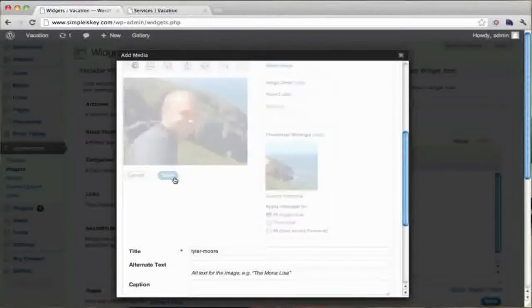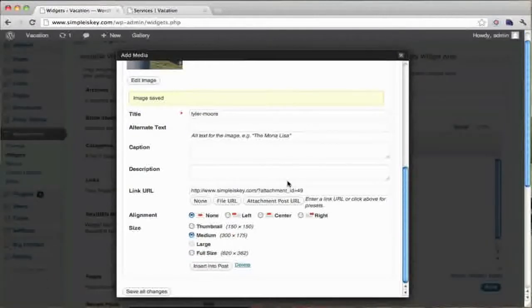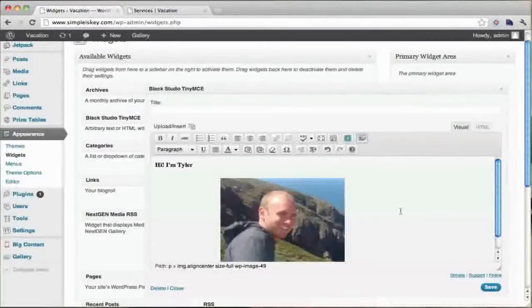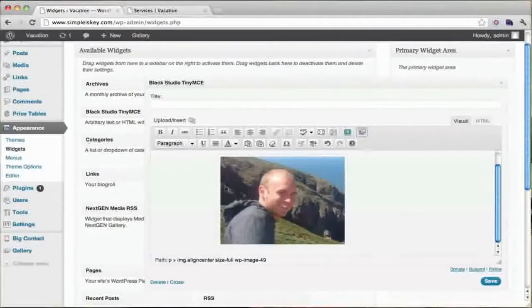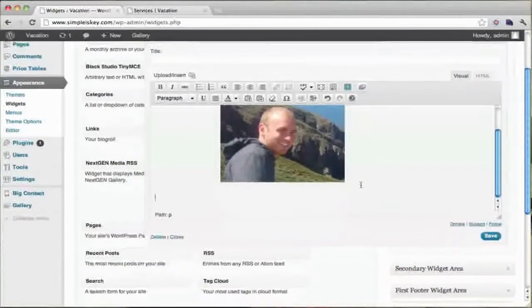And let's save it. And scroll down. And let's not link it to a bigger picture. So let's do none. Let's center it. Let's do full size. And insert into post. So now we have that 280 pixels wide picture. And it says, hi, I'm Tyler. Okay. Now let's add some more text.